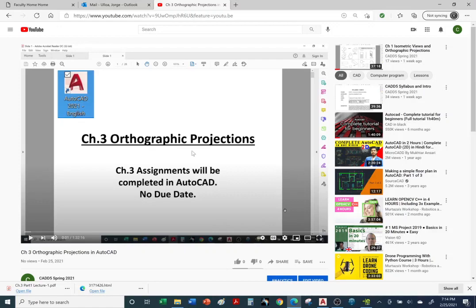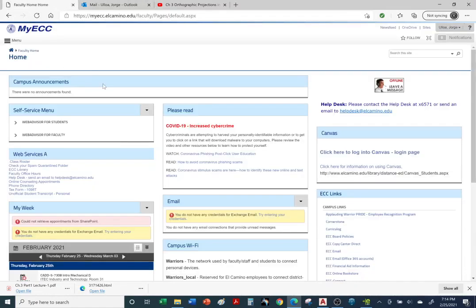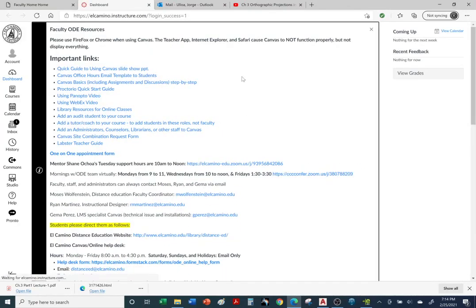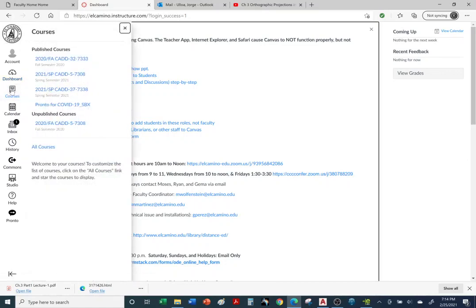All right, so once you're done watching the lecture, go to My ECC. Once you're logged into My ECC, your setup may be different. Student setup might be different from faculty. Once you're in My ECC, look for Canvas and go into Canvas and go to your courses. You can also go straight to your calendar.